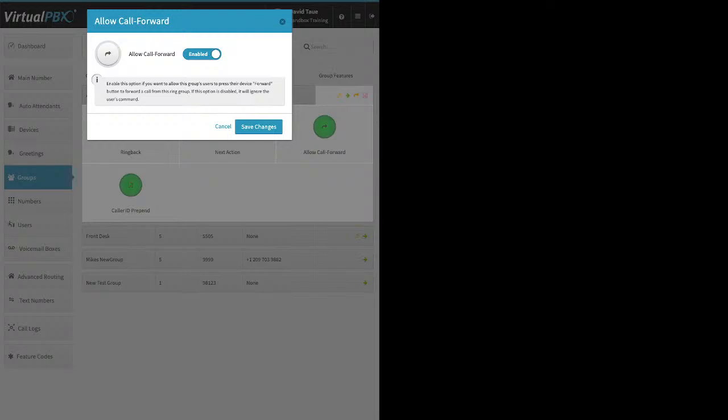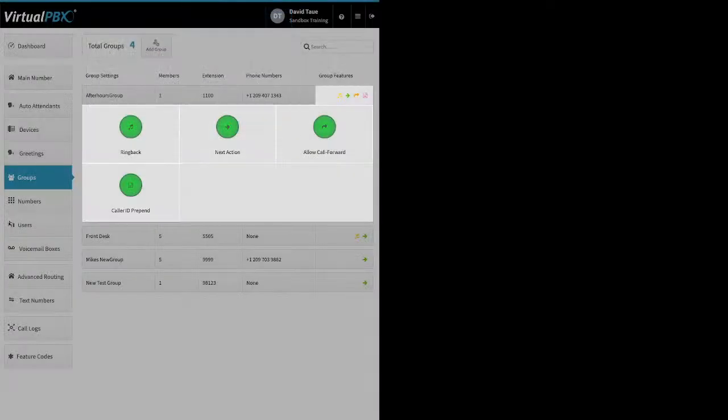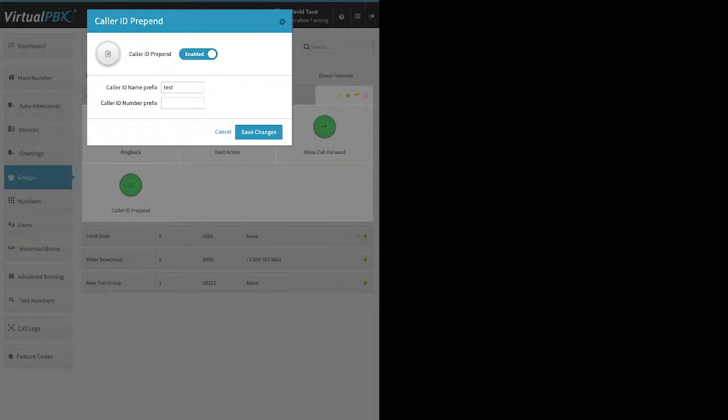Allow call forward. If you enable this, that means your users can make use of call forwarding, i.e. they're not going to be at their normal phone, so they're sending calls to, say, their cell phone. And then caller ID prepend, this is for your VoIP phone users. You can add additional text or numbers in front of the caller ID that shows up on their VoIP phone's display.